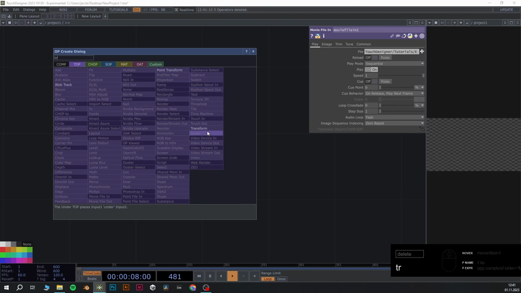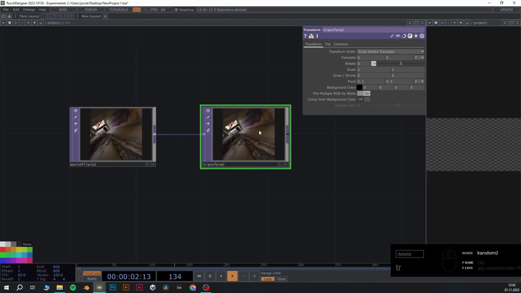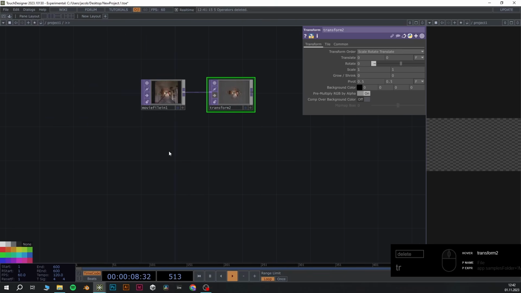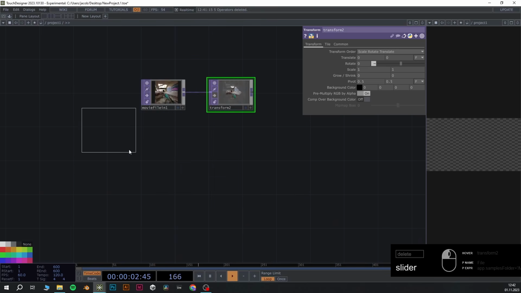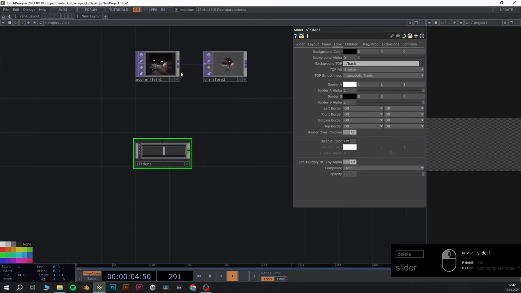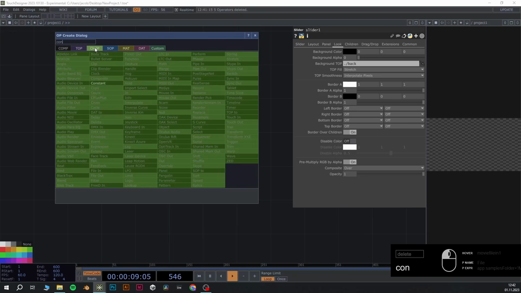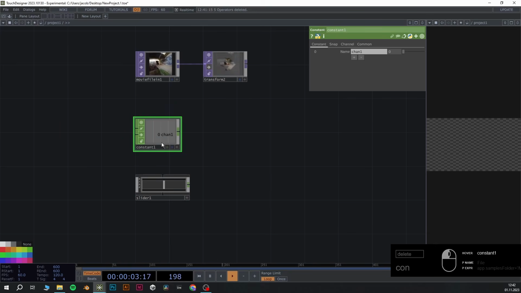Then we need a transform top later. This is if you don't have a square aspect video, you can use the transform top to change the aspect later. I'm going to bypass this for now, but first the other inputs. We need a slider for controlling the strength of the displacement. Then a constant that is going to be the resolution. So I'm going to call it res.